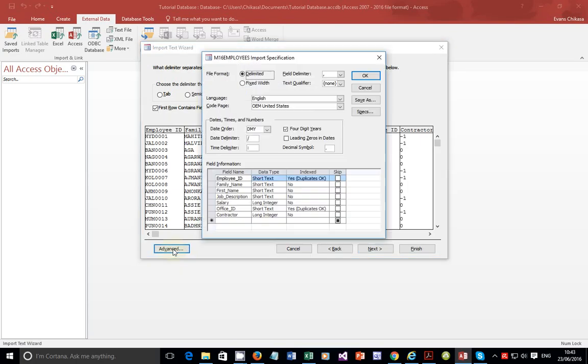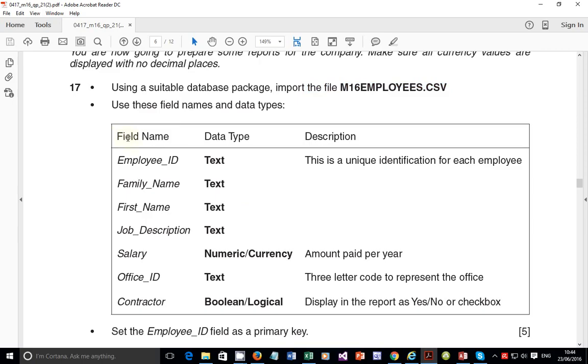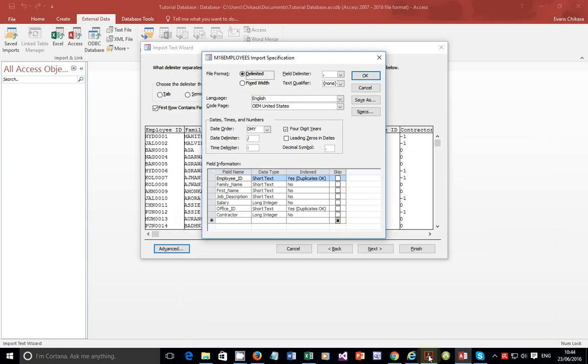So go to Advanced, and here we need to set the different data types that we have been given. Employee ID is text, family name is text, first name is text, job description is text, salary is currency or numeric, and contractor is Boolean. The only 2 things that need to be changed are salary and contractor. So let's go back to our Access.